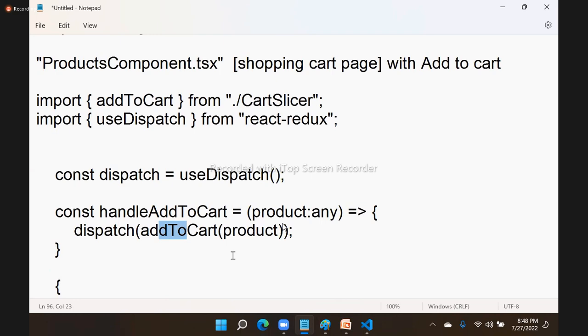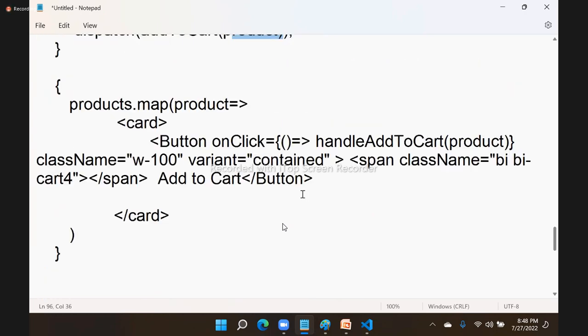What is a dispatch? Already we know that any action needs to be dispatched. For that we need a dispatch. Use reducer also we use dispatch. So dispatch is responsible for dispatching the reducer action, executing the reducer action, sending the product details into that. This you have to implement in that shopping example.